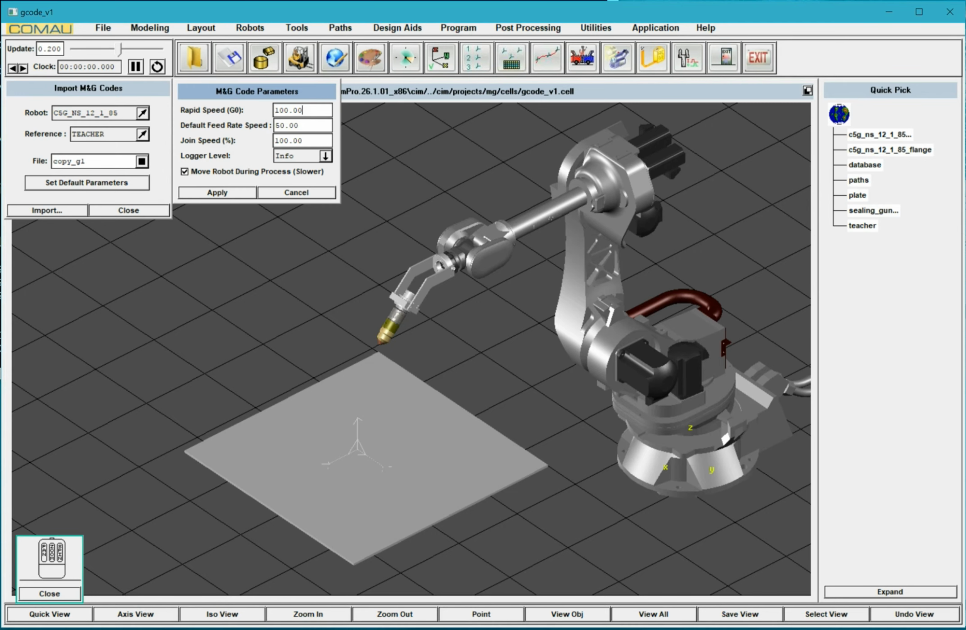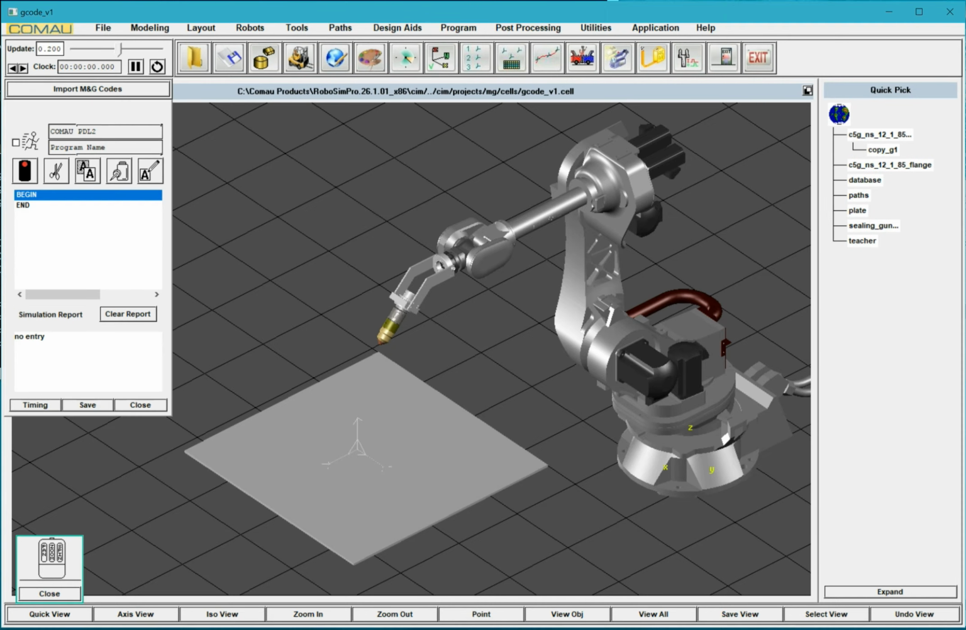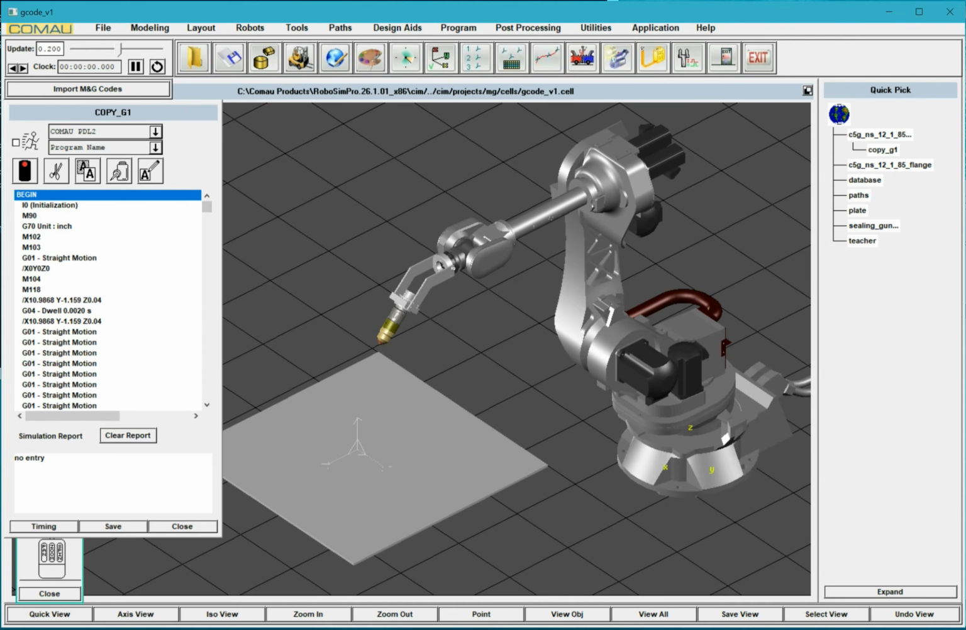Okay, so if we import it, we first want to check some global variables: the rapid speed, the default speed rate, the joint speed, and then we've got the log level. So we'll click OK on those, and then we'll just import all of these M&G codes. What happens is each one appears in the on-screen program as its own line. We can see that there's about 4,500 lines of points in this M&G code file. So we'll just read them all in.